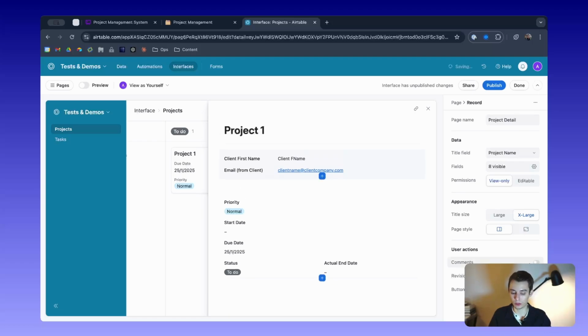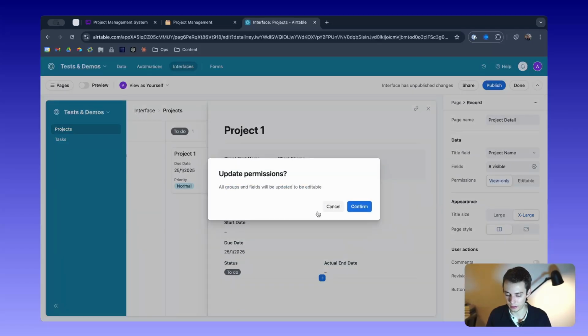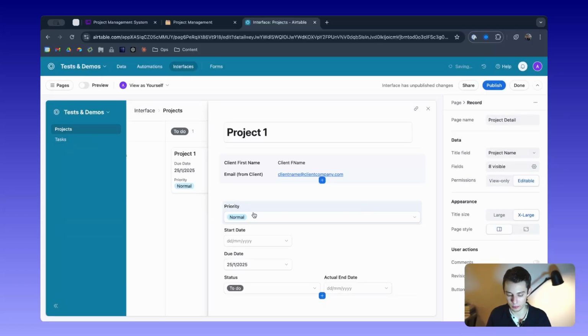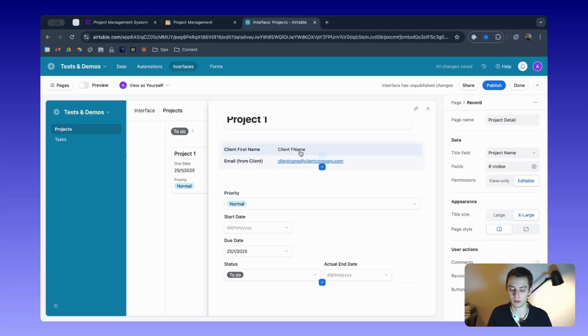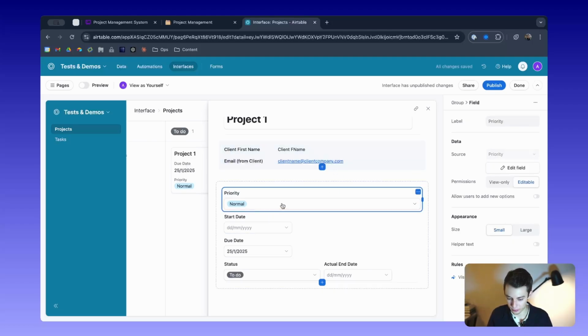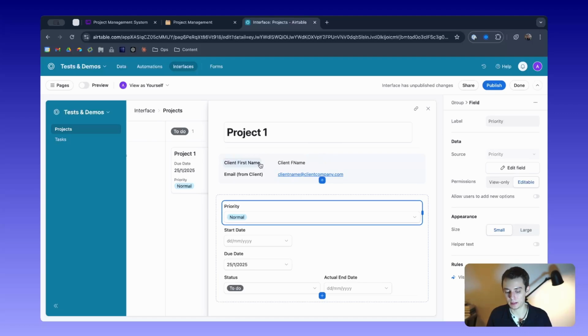You can choose to not allow people to comment, so that this is just a pure view of the project at hand. And you can also say whether you want this to be editable or not. In a projects one, maybe you wouldn't want that, but in a tasks one, maybe you'd want people to be able to edit them. What you would do is here you click on editable. You have to confirm that people will be able to edit, and then you can see that all the fields now appear as editable.